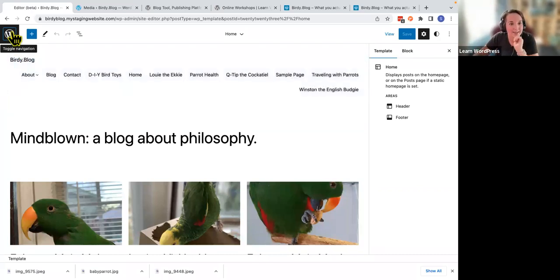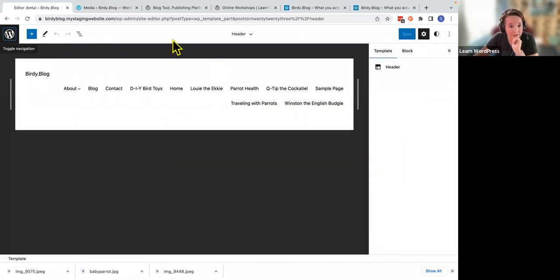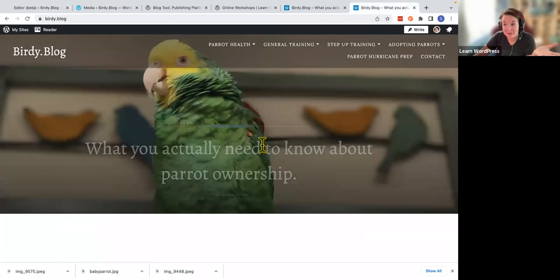So that's what we're going to do today. I'm going to start by heading to my template parts. Looks like there is already a header and a footer, comments, post meta. My header currently looks like this, which looks absolutely nothing like my birdie.blog header. Earlier today, I was like, I'm going to try and emulate this. And let me tell you, that took a long time and did not go as well as I hoped.